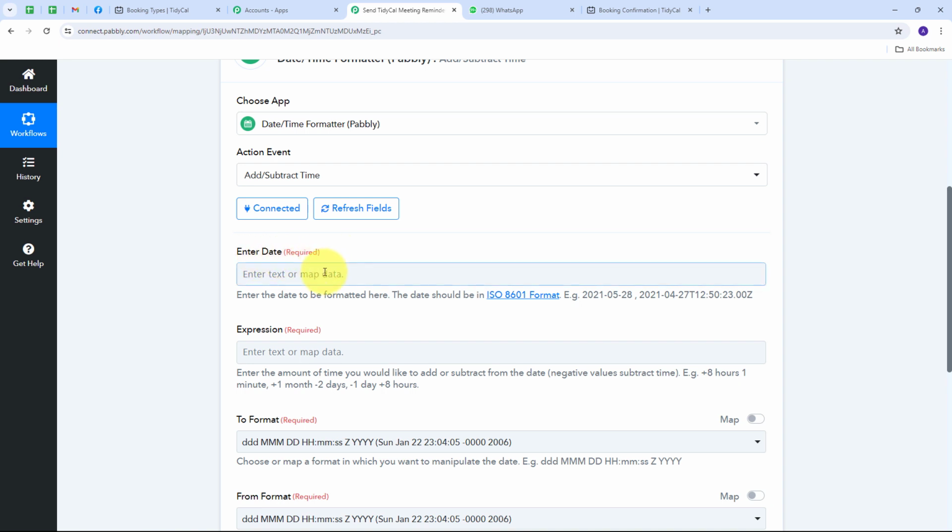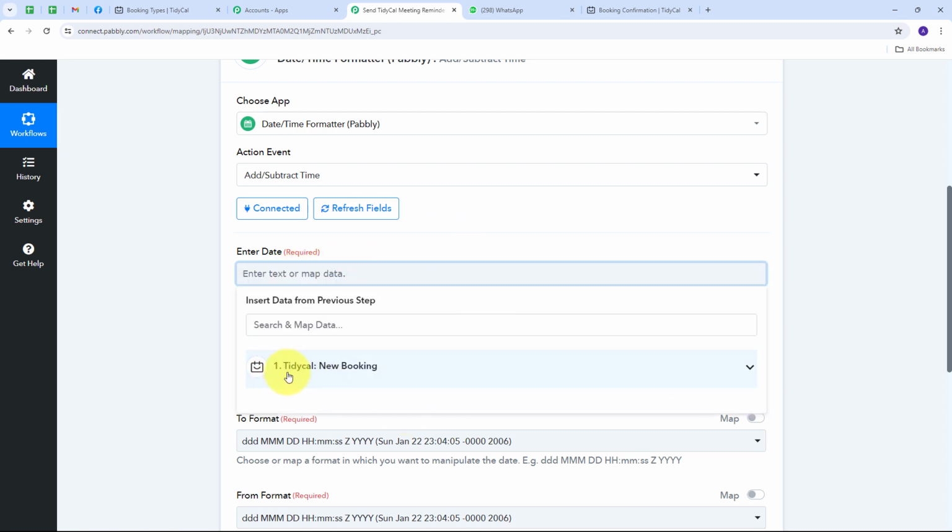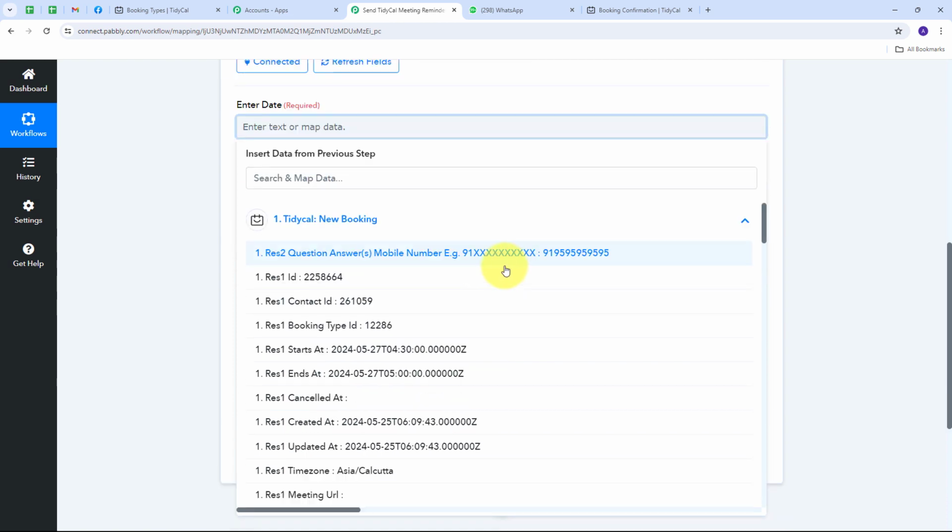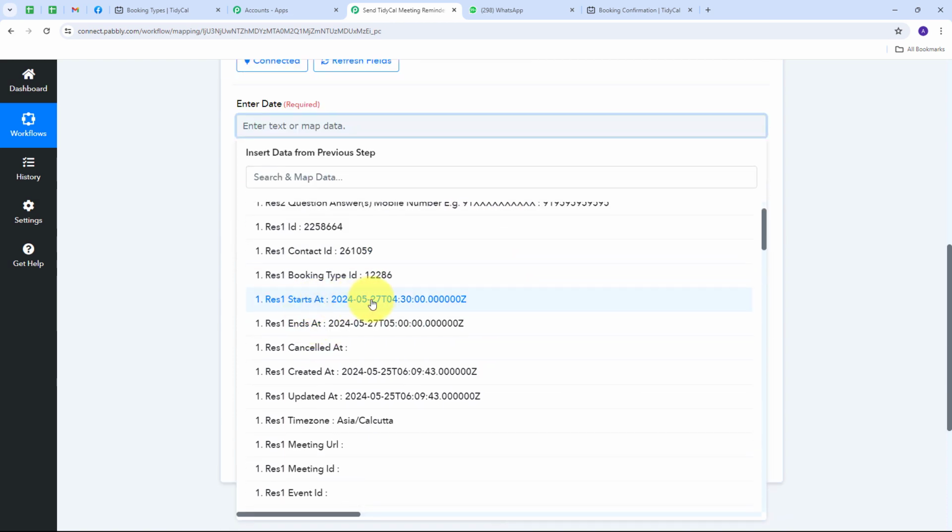And here I'm going to use the start date and time of my meeting that I receive from my response of TidyCal. So I'm going to map that, and for that I need to use mapping. What is mapping? Mapping is a technique through which I can retrieve the data from the previous steps, and the data that is changing will get replaced with the new data in real time. So for mapping, I need to click here. I will open the response of TidyCal, and here this is my start date and time. So I'm going to map this.